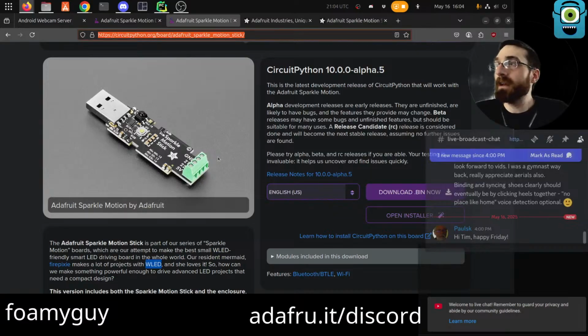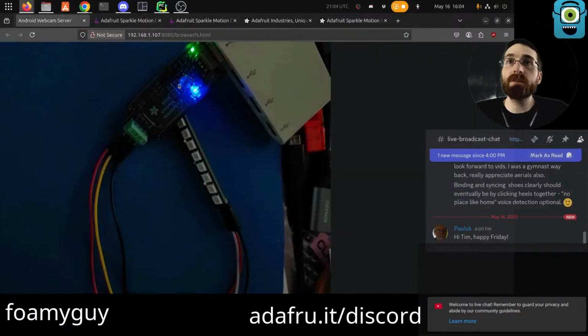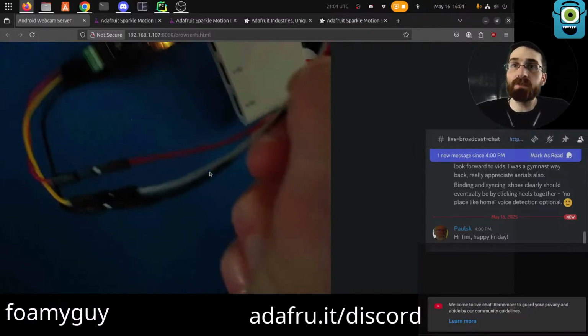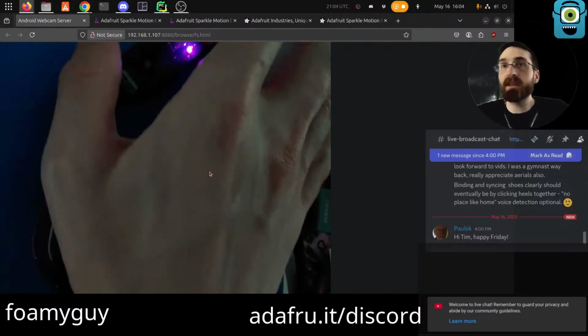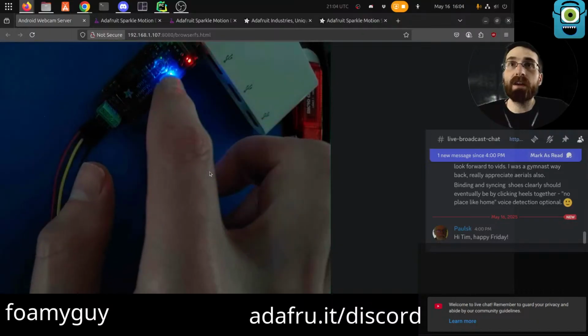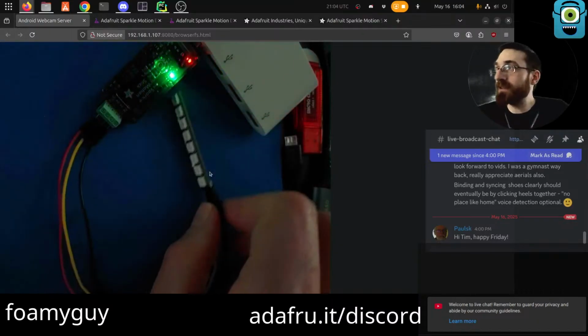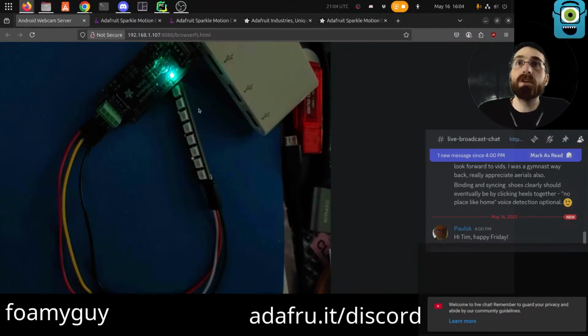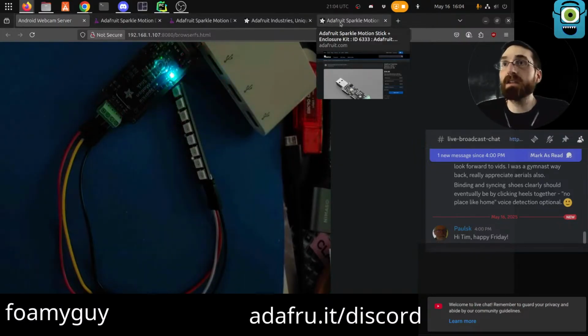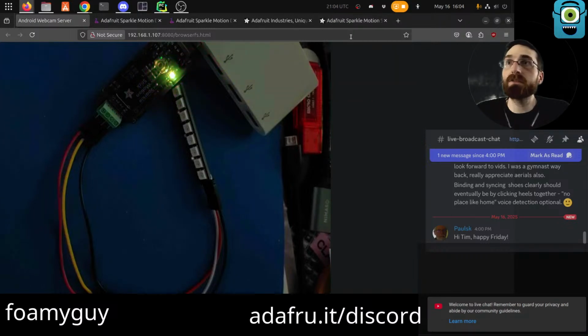So I need to get CircuitPython installed. I do have this device hooked up right here, Sparkle Motion Stick, and I have some NeoPixels plugged into the terminal block down there. And we can see the onboard NeoPixel is running its little rainbow right now, which is what it does in the out-of-box state, because I just unboxed this earlier, or unbagged it, really.